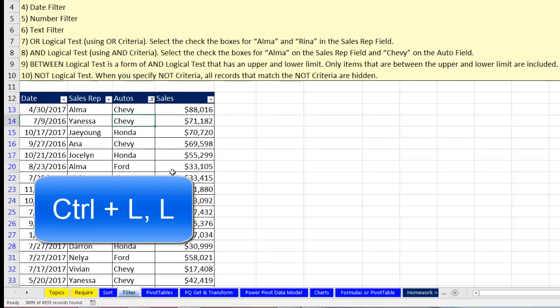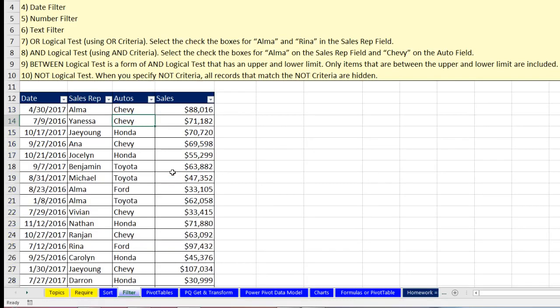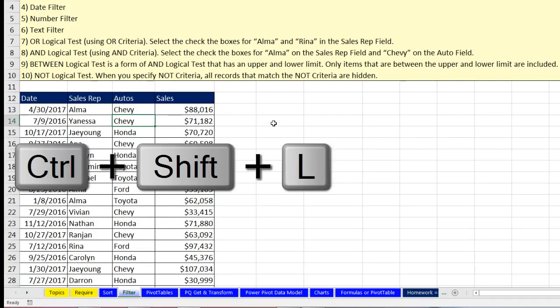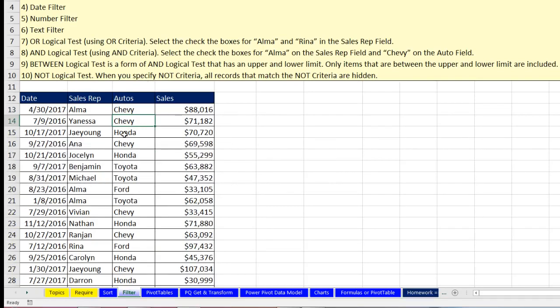All right, Control-Shift-L. Now, of course, once you've done all your filtering and copying and pasting, you can Control-Shift-L and leave those filters off. All right, so that was a lot of important things about filter, including learning for our first time about OR logical test using OR criteria and logical test using AND criteria. Now, we want to go over to the sheet, and we are going to talk about pivot tables.